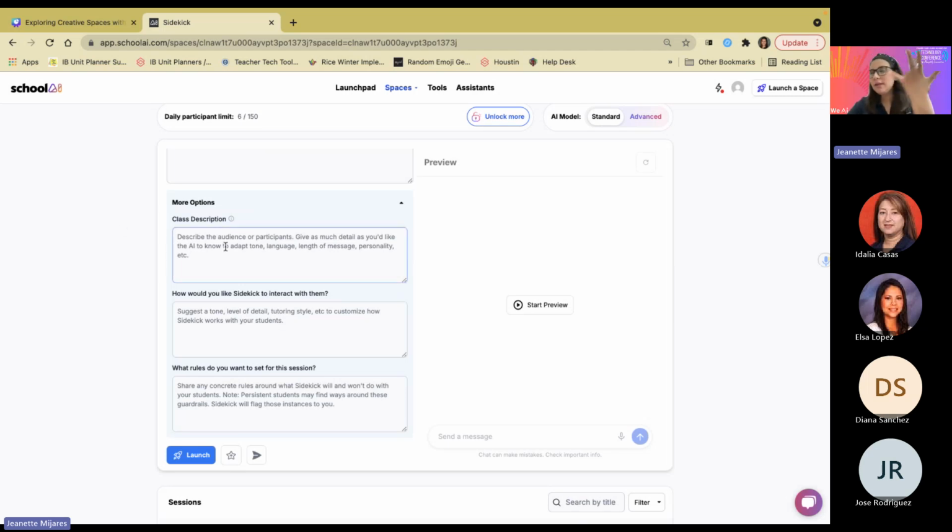So class description, I'm going to pretend that I am going to be teaching a 2nd grade bilingual class. Bilingual means my students may be able to speak to them in English or they may be able to speak to them in Spanish, and it will kind of have the opportunity to go back and forth on that. And then how would you like for a sidekick to interact with them?